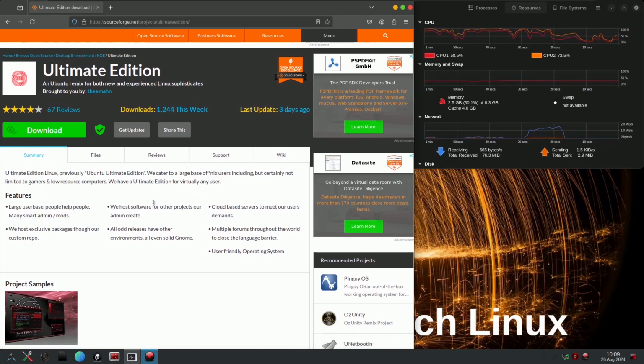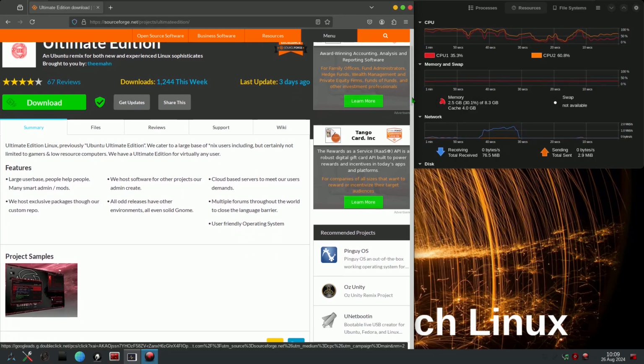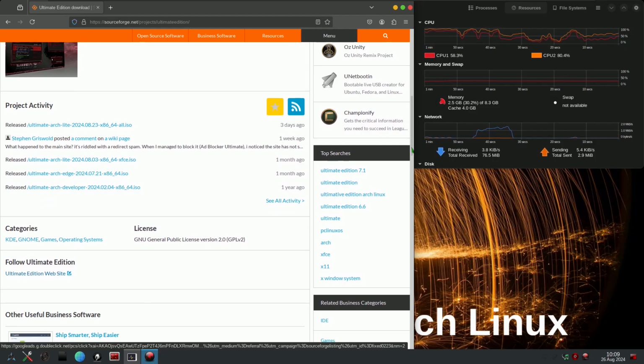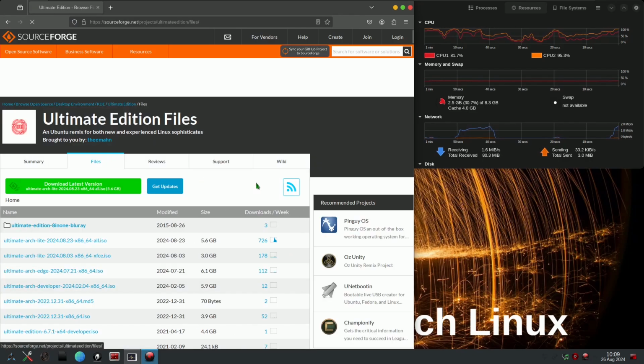So here is all the information, like Ultimate Edition Linux, previously called Ubuntu Ultimate Edition. So here is some of the information. You can just go there and read everything, or else you can just read it here, because I already made a video on it, so it's not worth showing all those things. So I'm going to show you the files and downloading process. Go to the files and you should see the latest version here. Let me scroll down and show you properly.